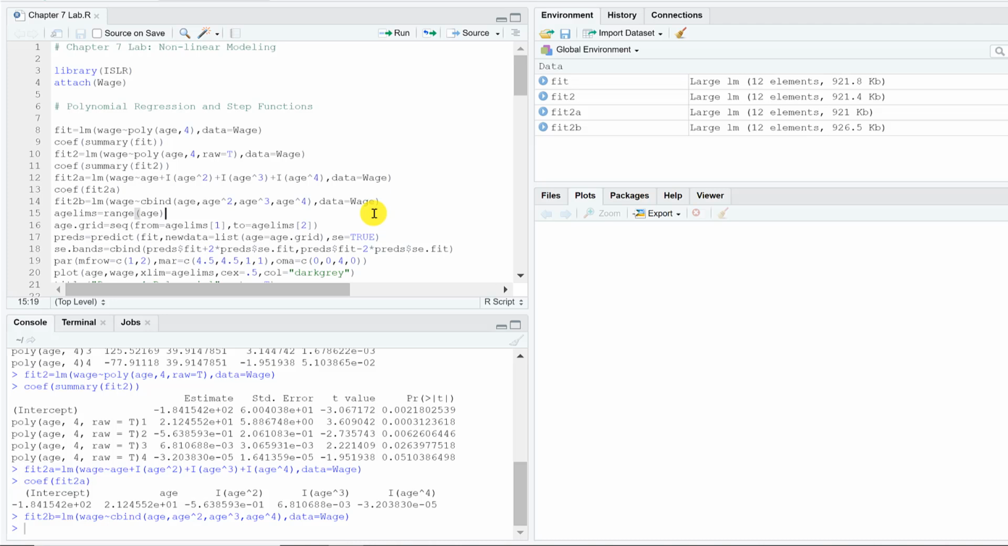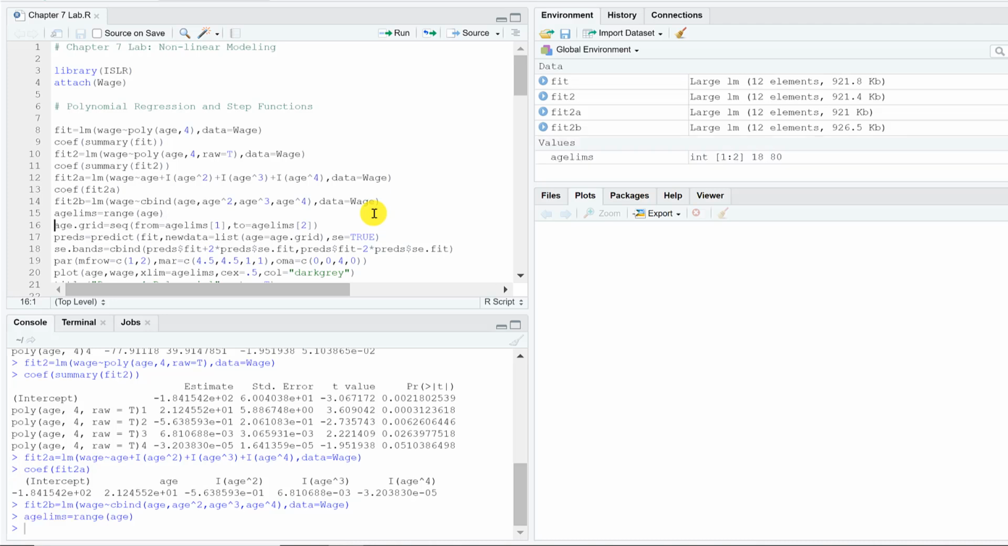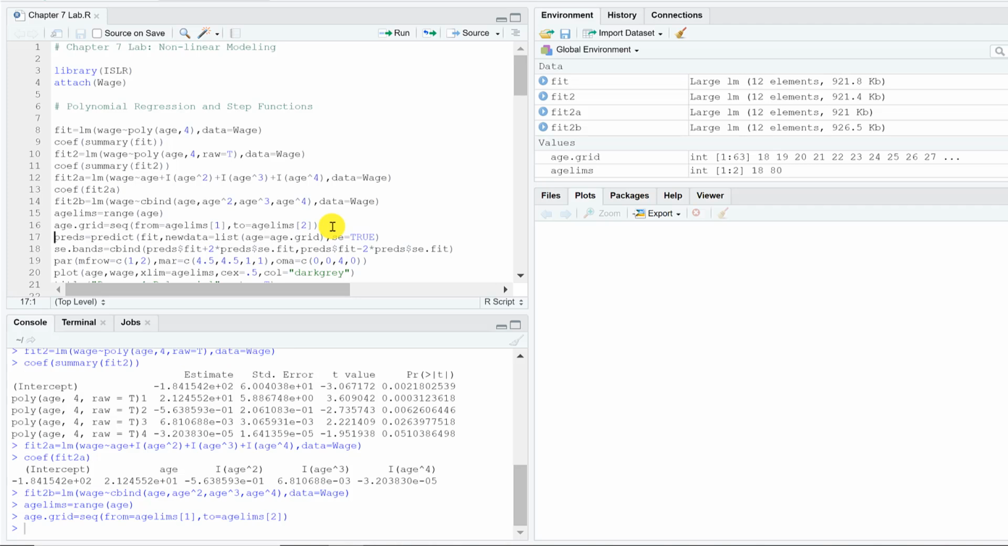So now we're going to do some plotting, and we want to plot the fitted regression model. We also want to plot the standard error bounds. So we're going to build some values that we're going to compute those standard error bounds for, just for the sake of the plot. So the first thing we do is agelims is the range of the age, meaning the maximum and minimum age for this plot. We're going to make an age.grid, which is a sequence that goes from the first age limit to the last age limit, just a sequence of points going from the beginning to the end across the age limits.